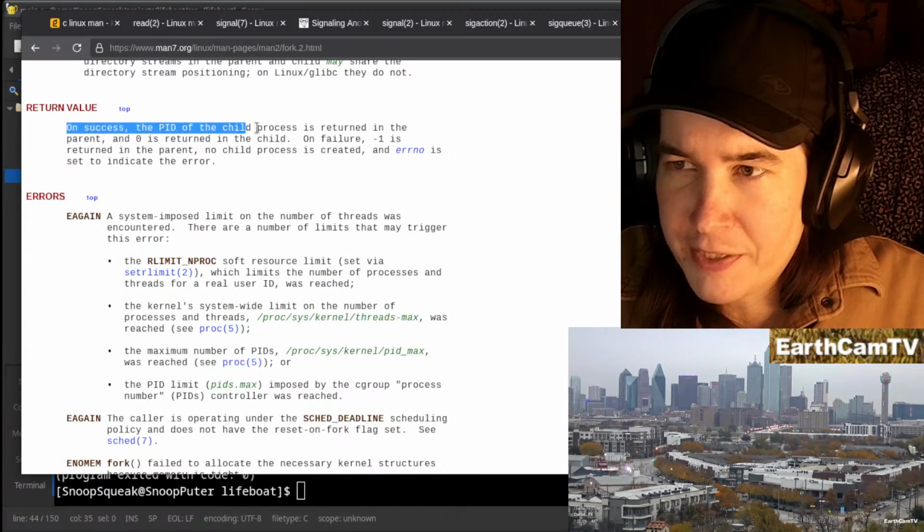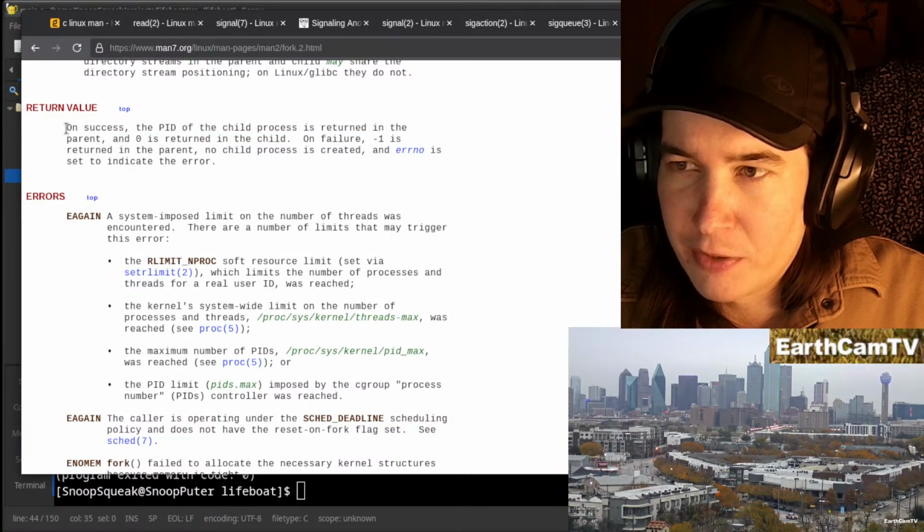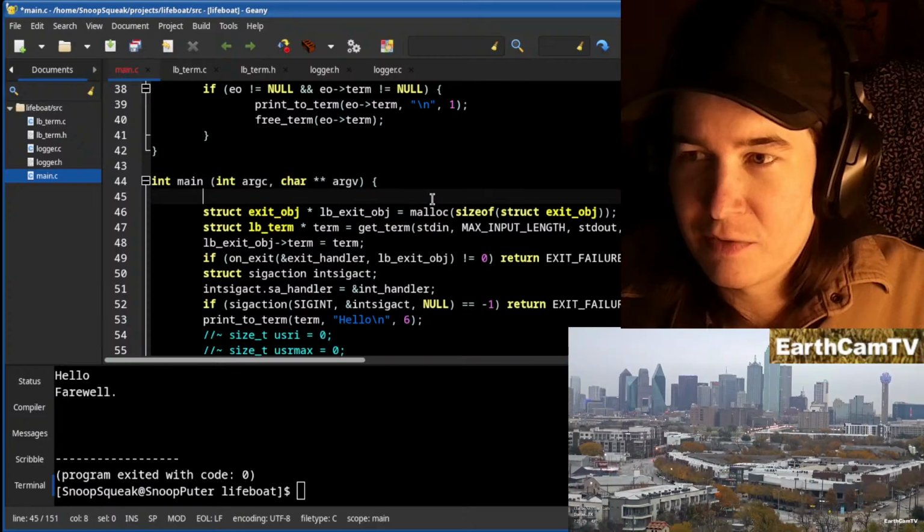On success, the PID of the child process is returned in the parent, and 0 is returned in the child. On failure, -1 is returned in the parent, no child process is created, and errno is set to indicate the error. This is fascinating. I love this. It's very weird.